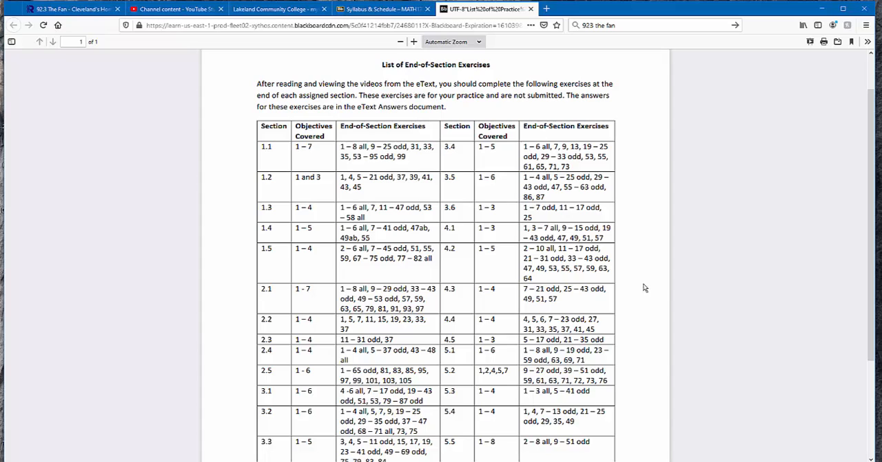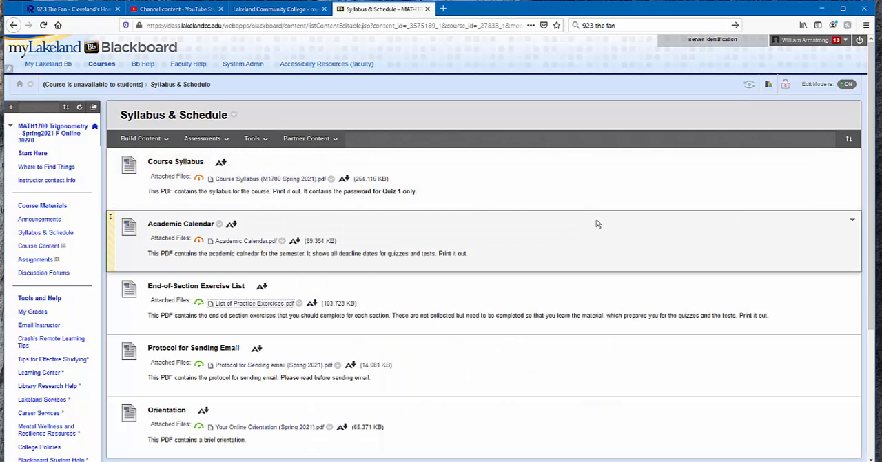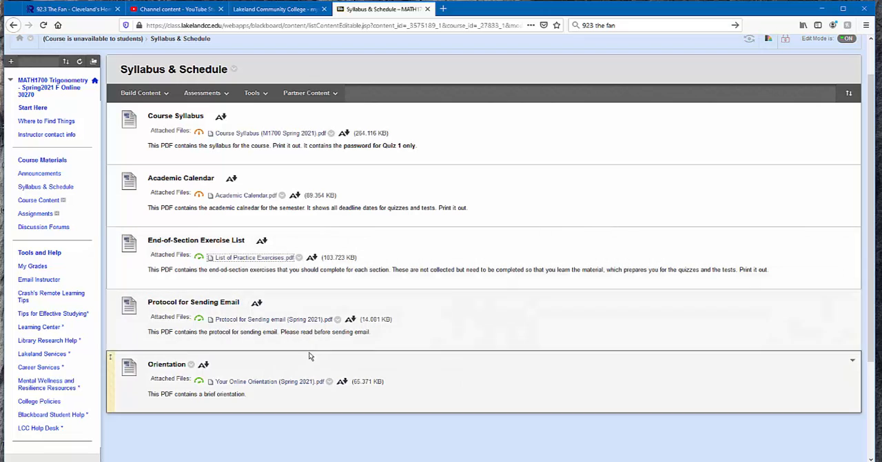So, for example, this document here that you should print out shows that for section 3.6, the objectives covered are objectives 1 through 3. And then the end of section exercises you should do are listed as 1 through 7 odd, 11 through 17 odd, and number 25. So that's it for the list of section exercises. Again, print that out, have a hard copy on hand.